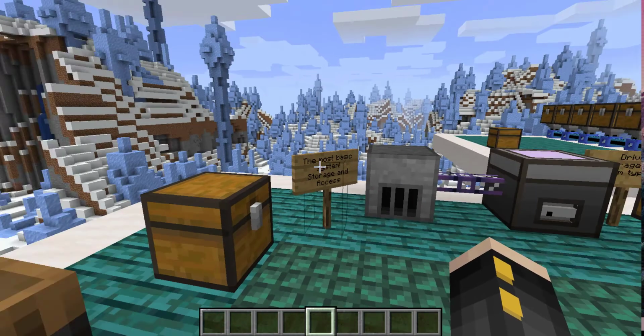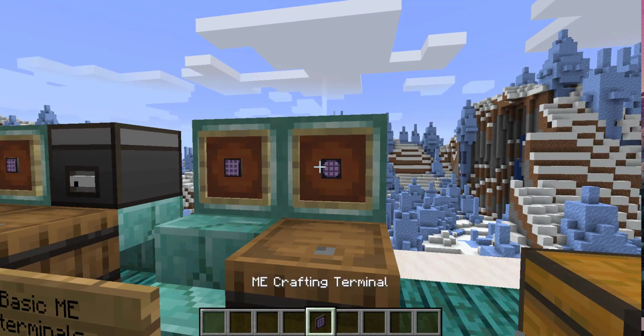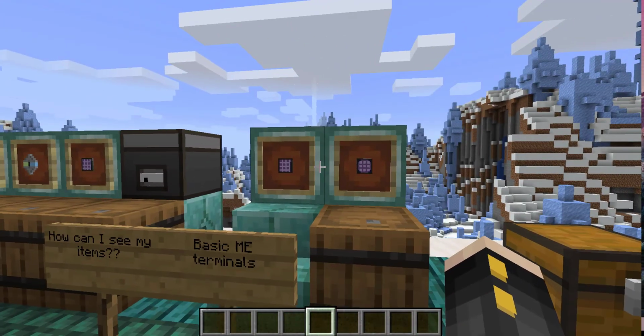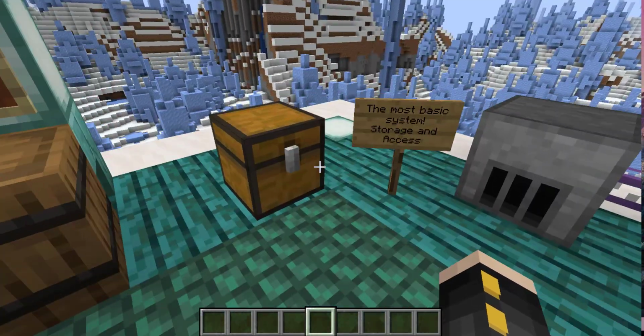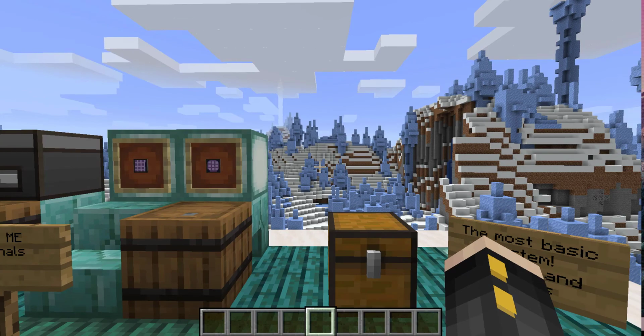What this does, and I'll show this later, is that you can actually craft within your terminal. With the normal terminal, all you can do is take items out and put items in, but with this one you can craft anything inside of there, and it makes things a lot easier for bulk item crafting, to make a lot of things at once.